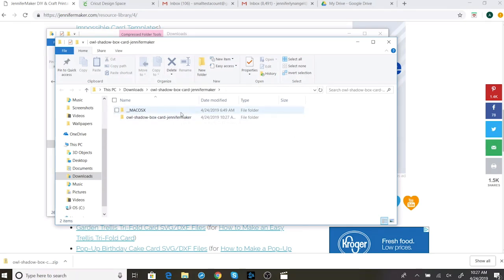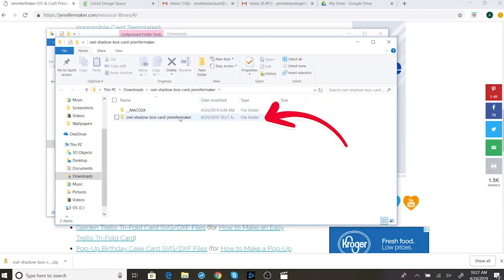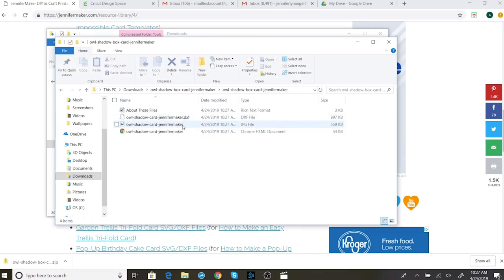A new folder will appear with the same name as the zip file. Inside you may see something called Mac OS X. Just ignore that one. But there's also another folder in there with the same name as your download. Double-click that folder to open it and reveal its contents. Inside that folder you may see many files: text files, PNG files, DXF files, and SVG files. The SVG file is the one you want.